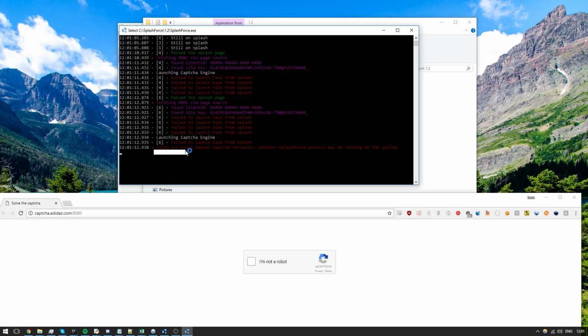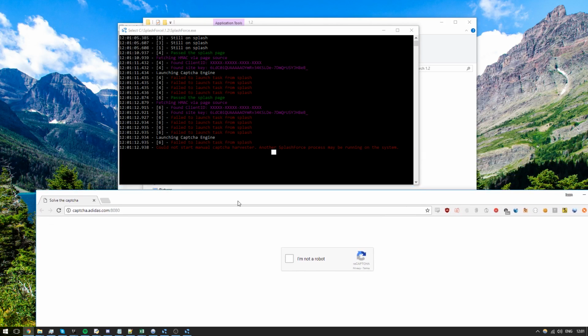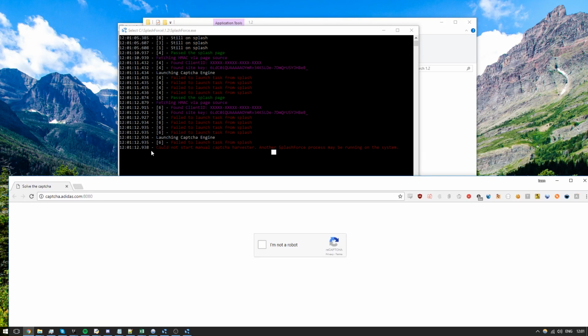You see this error here, could not start manual capture harvester. Another Splashforce process may be running on the system. That's only because you can only have one of these open at a time. It's just there as a fail safe, so you don't need to worry about this error if you've already got one open.